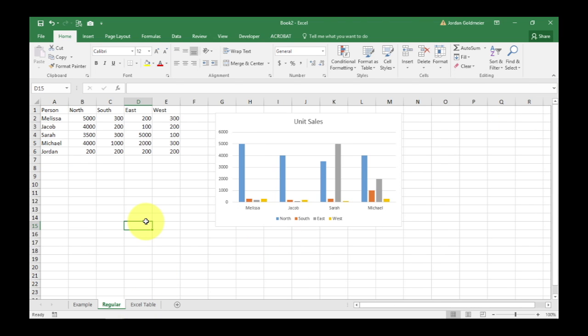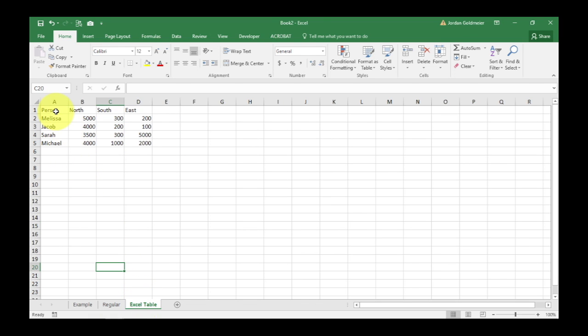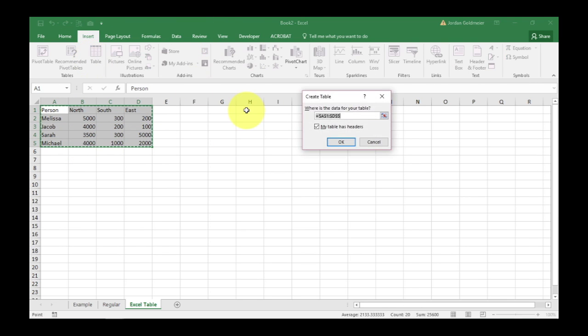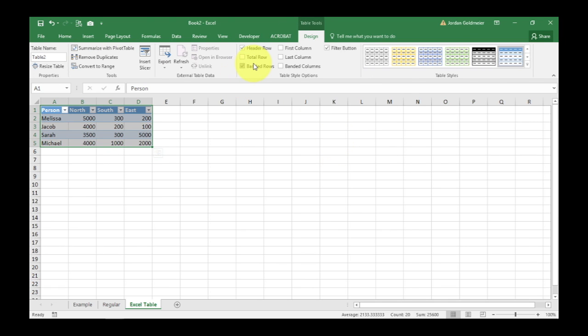So let's talk about how to do this with tables. All right, so I'll go over here. We have a similar data set. And instead of putting a chart on right away, I'm going to select A1 through D5. I'll go to Insert. We'll insert a table here. Yes, it does have headers. Thank you for asking. I hate banded rows, so I'm just going to get rid of those. So now we have our Excel table.